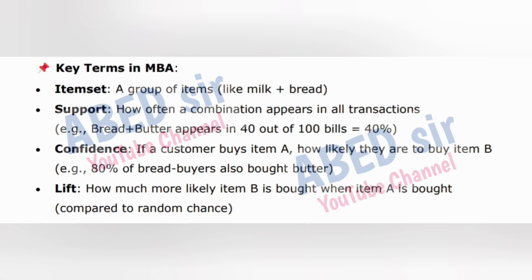Key terms in MBA. Item set, a group of items, like milk plus bread. Support, how often a combination appears in all transactions. Example, bread plus butter appears in 40 out of 100 bills, which is 40%. Confidence, if a customer buys item A, how likely they are to buy item B. Example, 80% of bread buyers also bought butter. Lift, how much more likely item B is bought when item A is bought, compared to random chance.